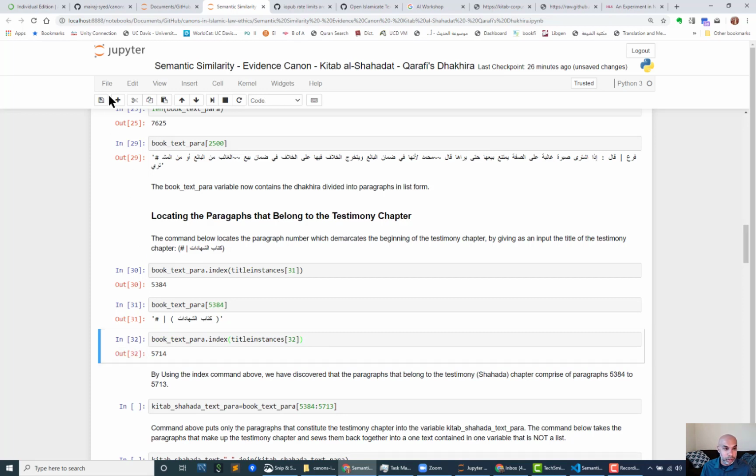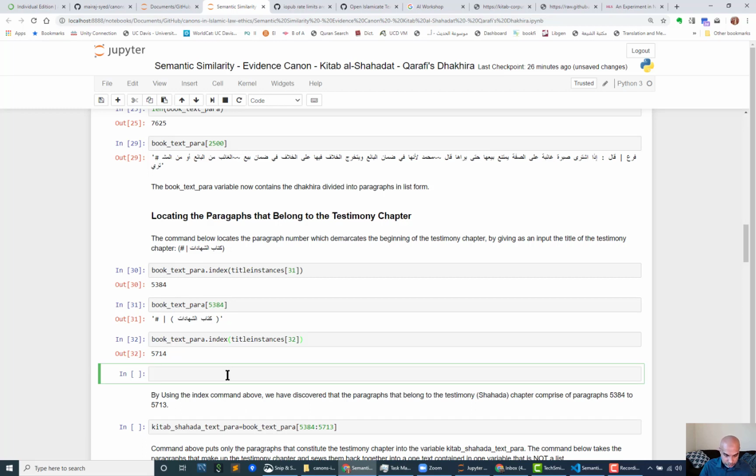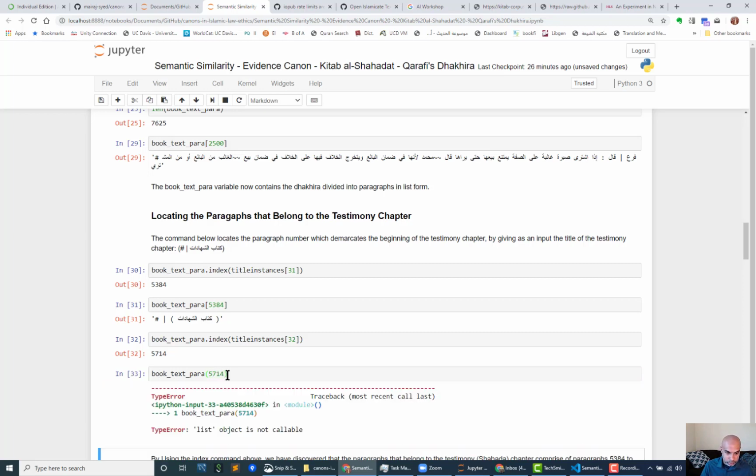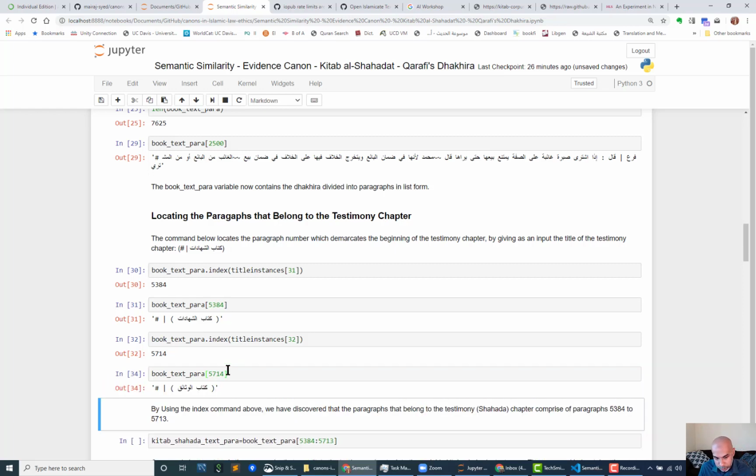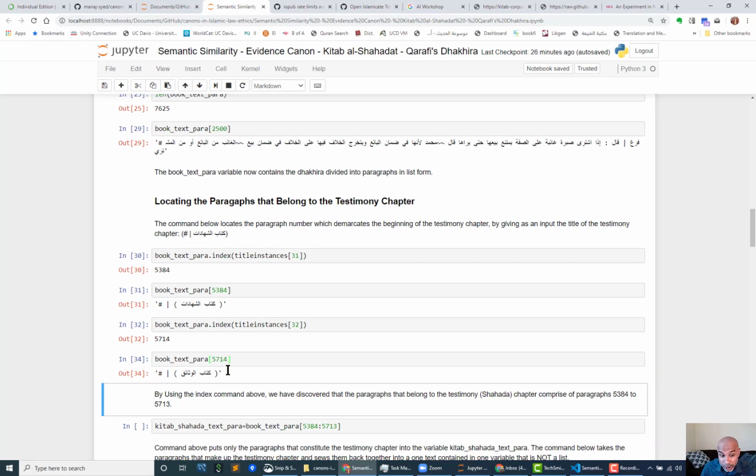And if we look at book text para, 5,714, we will find Kitab al-Wathaiq. I used parentheses instead of square brackets, and that's the error I got. So we know from 5,384 to 5,713, those are all the paragraphs that belong to Kitab al-Shahadat.